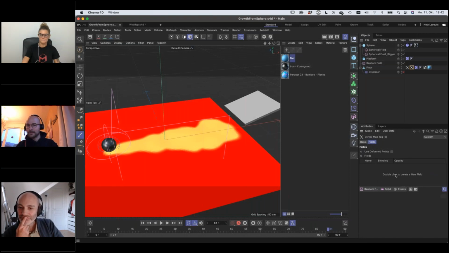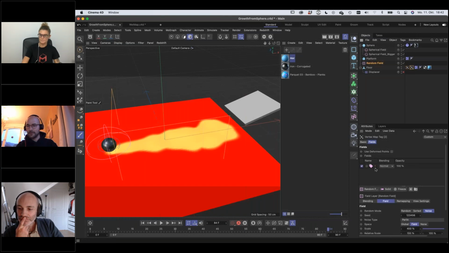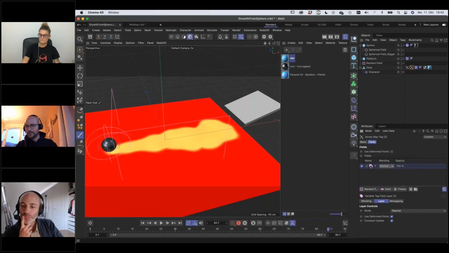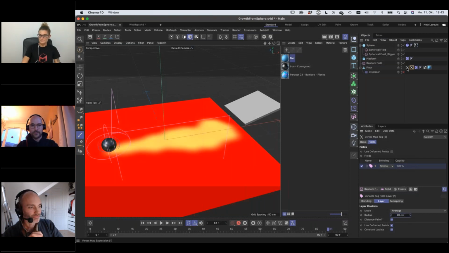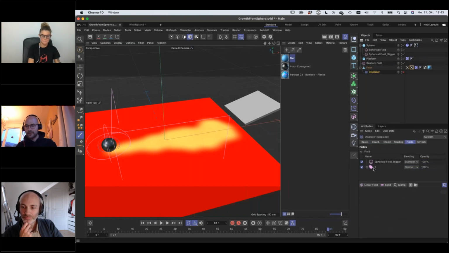And what we can do in the fields list, we can just drag and drop another vertex map in, and this will read the first vertex map, and then you can do something with it. So this is the vertex map tag field, and it also has a mode. So if we change that to average, you can see that we can blur this out. And I'm going to set this to, let's say, 20. So if we compare the two, that's the first one, that's the second one. The second one is way smoother. And then I'm going to use the second one instead of the first one in the displacer. So let's do it like that.